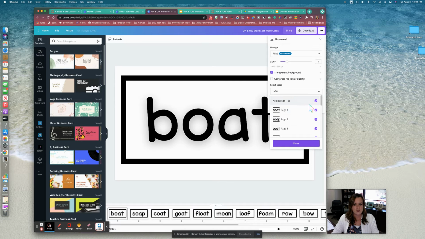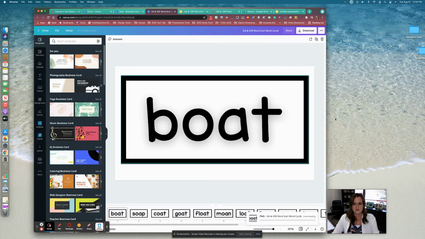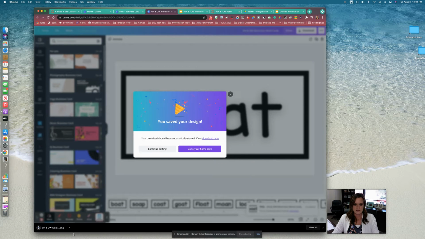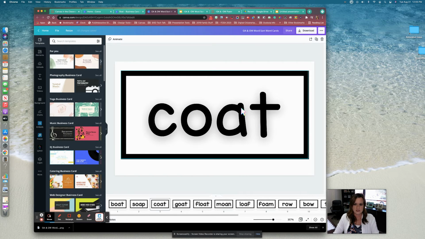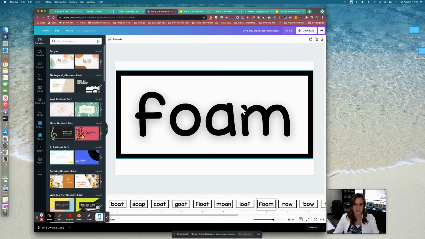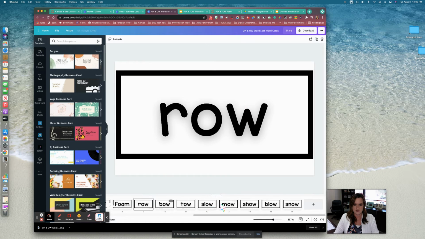You can download them all at once. If you do it this way, it's going to create a zip file in your storage. So that's completely up to you. I just go in and download each one individually. So I'm going to choose my page 1, done, download. And then it downloads here at the bottom. I'm going to continue editing so that I can download the rest of my word cards. As you can see here, if I just scroll through, it's going to show you all of my words here at the bottom.